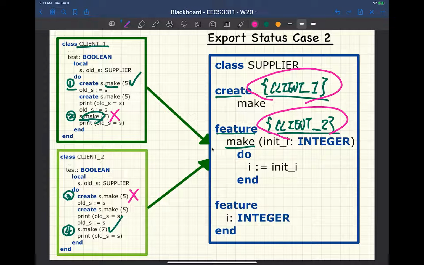For client 1, when you did create make, you put the integer as a parameter. Will that still run even though create doesn't accept the parameter? Well, the reason it can accept an integer over here is because make is accepting an integer. When you say create make over here, you're not trying to redeclare the feature. You're just saying, for this particular feature, it can be used as a constructor, but now only this particular class can use it as a constructor.